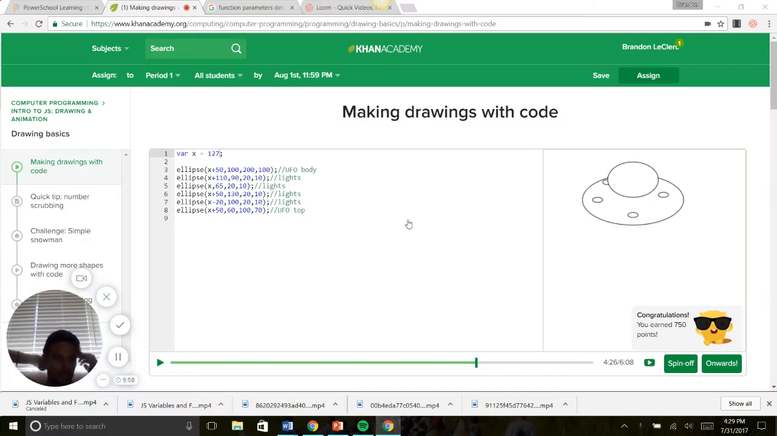All right, so we learned our first function, which was an ellipse. It's built into JavaScript. We didn't have to make that function. It already existed in JavaScript. And then we learned how to make a variable. In this video, I'm going to show you another function, or two maybe, that we can use in JavaScript. And after that, we'll get to actually animating it.